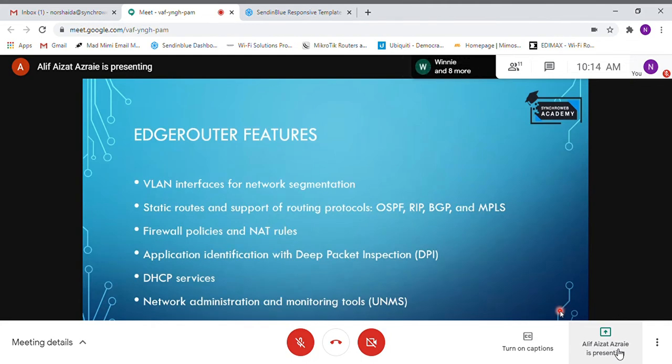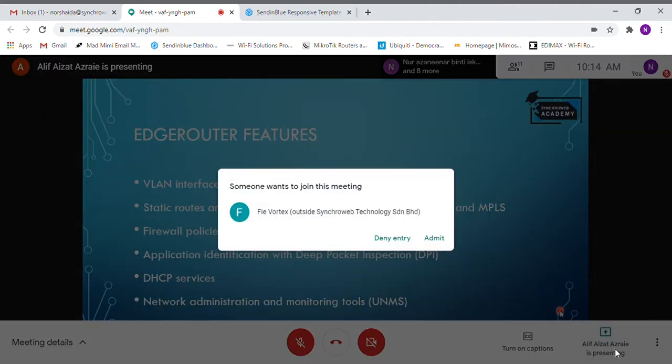Here are some features of the EdgeRouter. As a normal router, it supports VLAN interface, static route, and also dynamic routing like OSPF, RIP, BGP, MPLS, and it also has firewall policy. The fourth one is application information with DPI, which is also a new feature on EdgeRouter. Next, DHCP services, and they also have a network administration monitoring tool, UNMS from Ubiquiti.